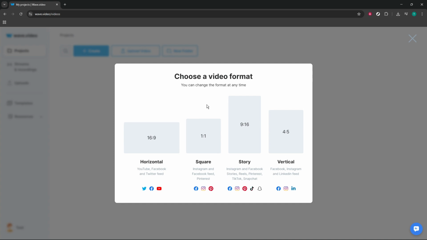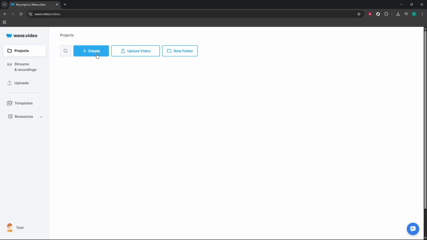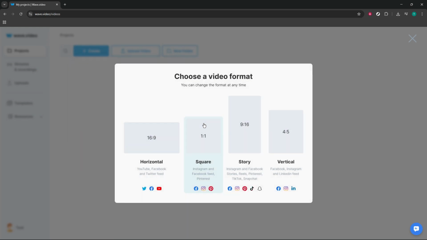Now choose a format. Think about where this image will be used. For a YouTube thumbnail, go with a horizontal 16:9. For Instagram, a square 1:1 or vertical 4:5 works well. You can change the size later, but picking the right aspect ratio up front helps your subject fit the frame and reduces cropping issues down the line.